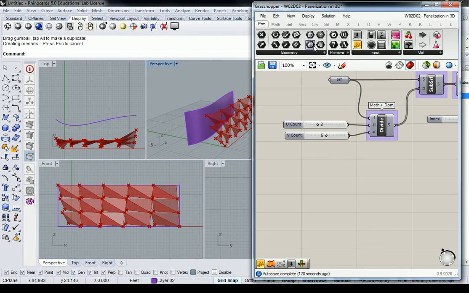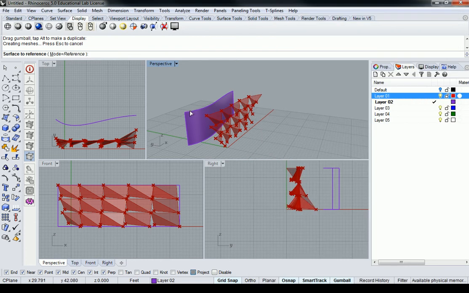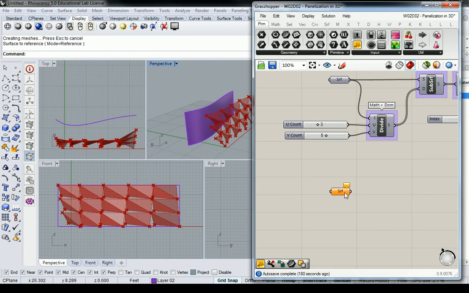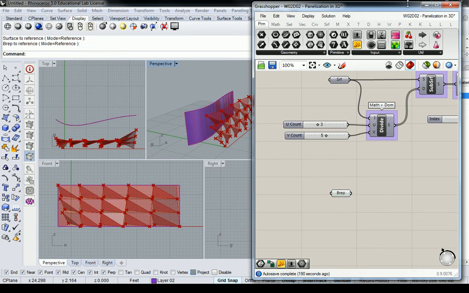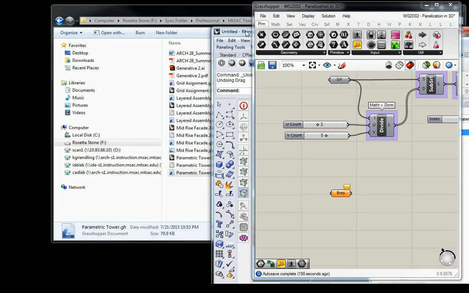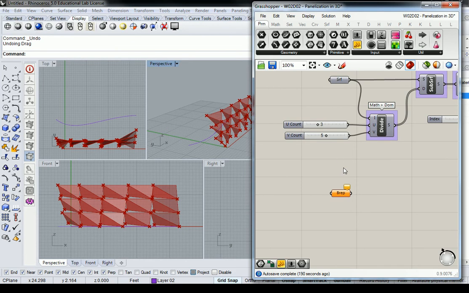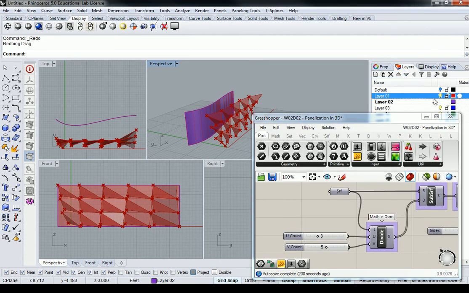So I'll reference this in, and oh, that's right. That one has to be a B-rep. Sorry, because it's not a loft. I did this one by extrusion, and I'll turn that, whoops, turn that layer off. There we go. Sorry, I'm getting all screwed up here. Go back to this. Turn that off.